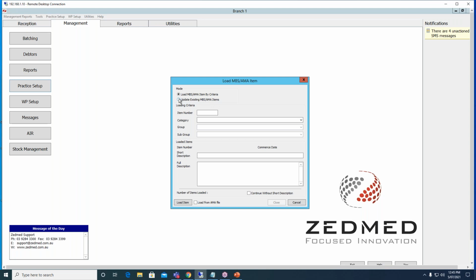Now, please note this update is only updating the existing Medicare items in your Zedmed. It's not adding new item numbers. So if Medicare introduced a list of new item numbers, I will take you through how to update that, or how to add that into your Zedmed. But this file is simply just updating the fees.